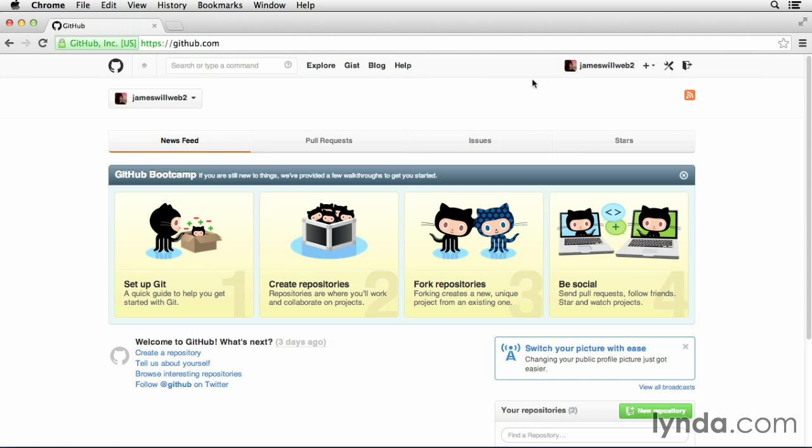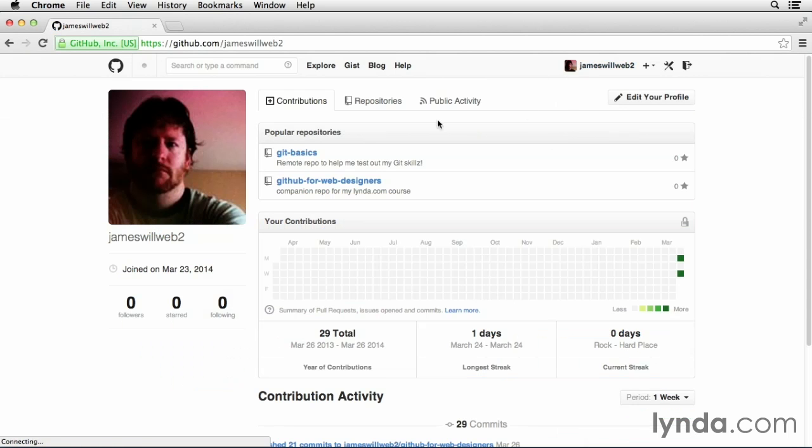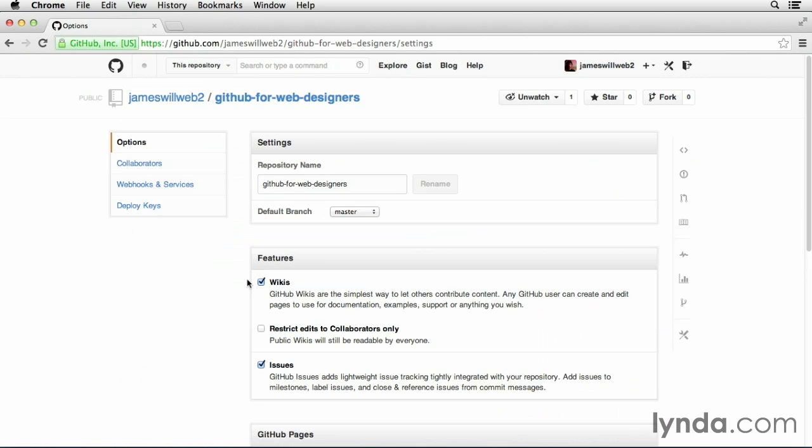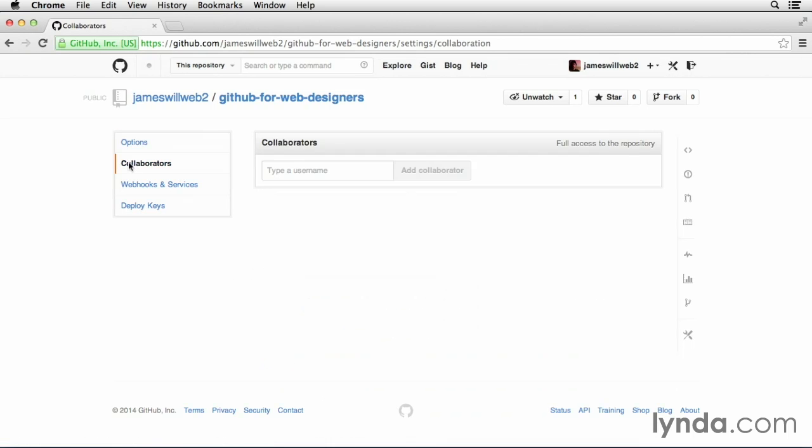So what I'm going to do is go to our GitHub for Web Designers repo that we created in the last chapter, and go to my settings. If you just click on settings for any repo that you own, you can set up a collaborator. Now, the person or persons that are going to work with you as a collaborator must have a GitHub account in order for you to choose them. So you can't send an invitation to them. That's really not how this works. Just have them go ahead and sign up for GitHub if they don't already have an account. And then you just need to know their username.